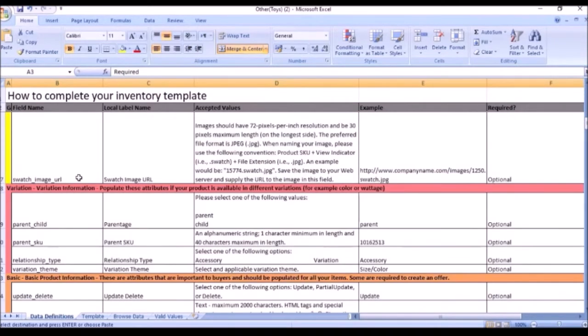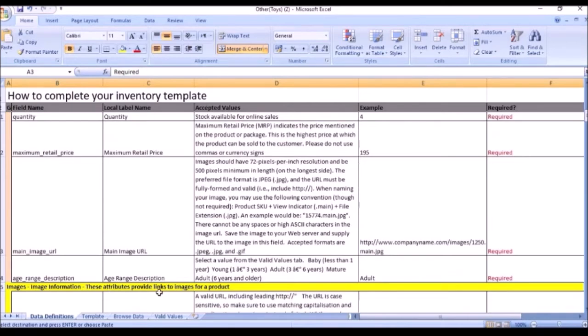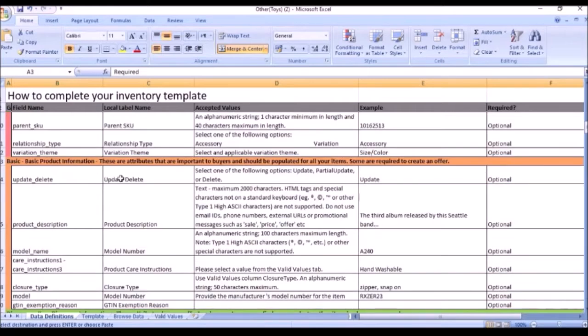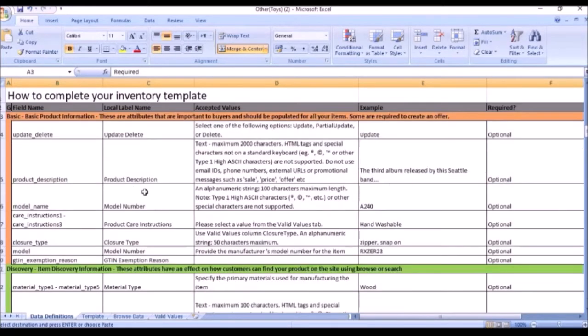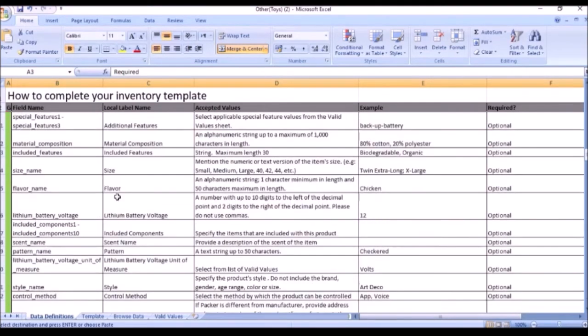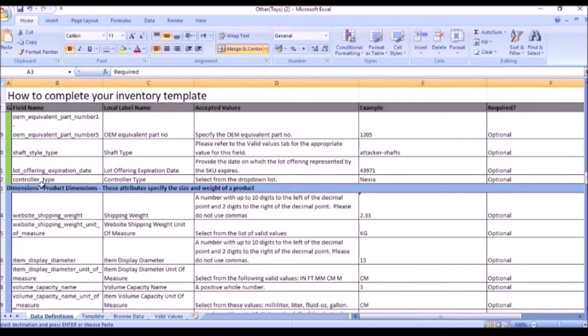Here you can see that the images section is denoted by the yellow color field. Similarly, this dark shade of pink denotes the variation information related to a particular product, and the orange color attributes are for giving the basic product information, and the green color fields are for discovery information, and the blue color fields are for product dimensions.